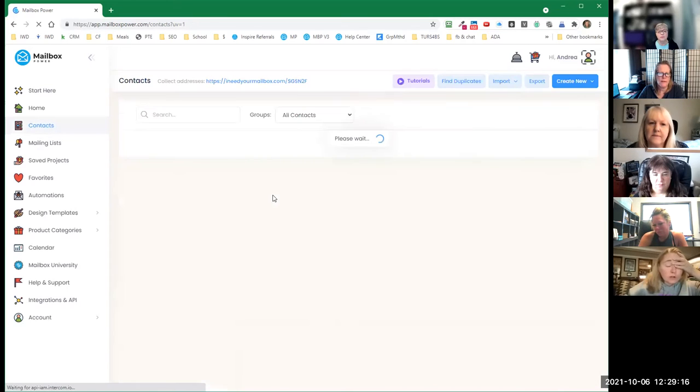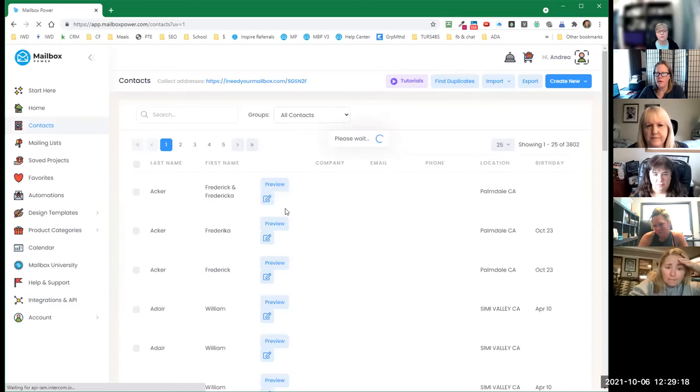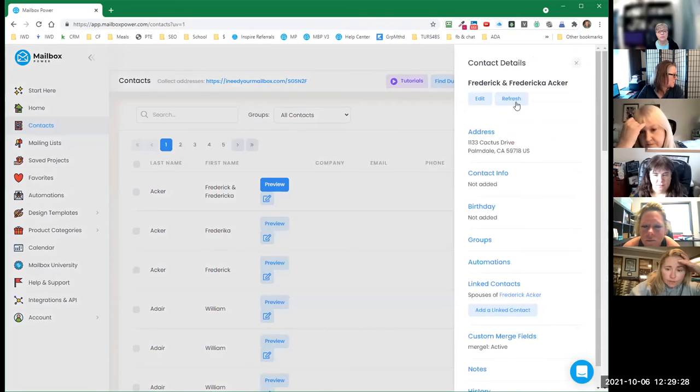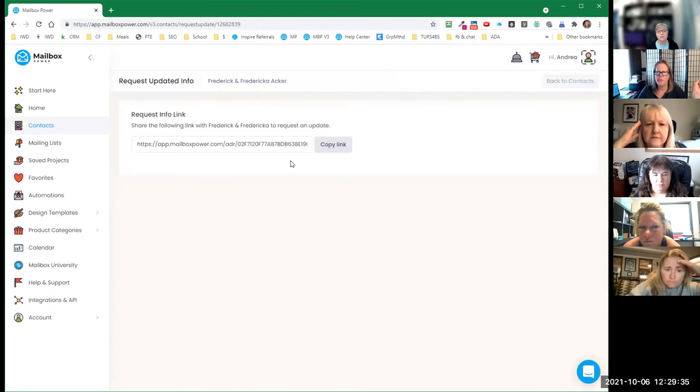Is there a way to change your link? What kind of account are you on? The middle one, Pro, the 49. So if I go preview and I hit refresh, are you asking them to update or to add their information? Do you already have their information and you need to know if it's correct? Yeah. Okay, so there is no way to update what it says when you're refreshing a contact.